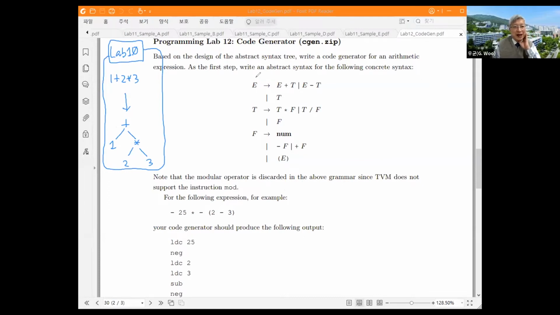So as the first step, write an abstract syntax for the following concrete syntax. So it is just an exercise. You can do that very simply. And note that the modular operator is discarded in the above grammar, which was included in laboratory 10, since TVM does not support the mod instruction. The following expression, for example, is somewhat complicated, so let's start with the simpler one.